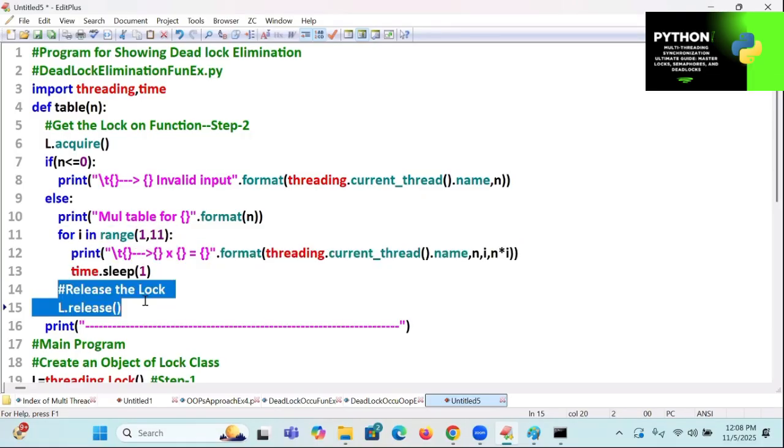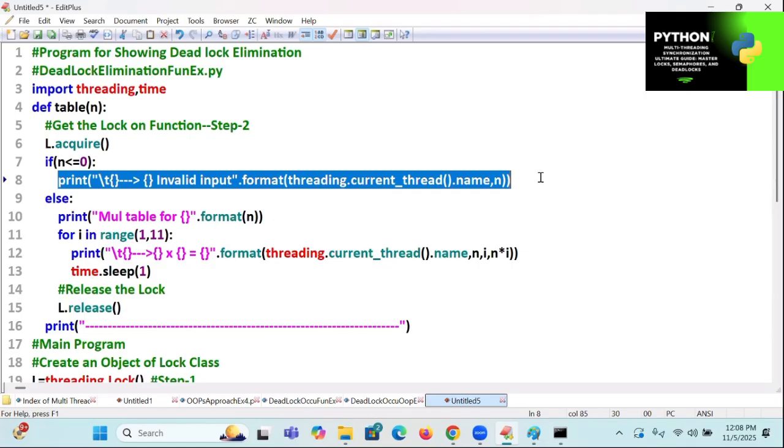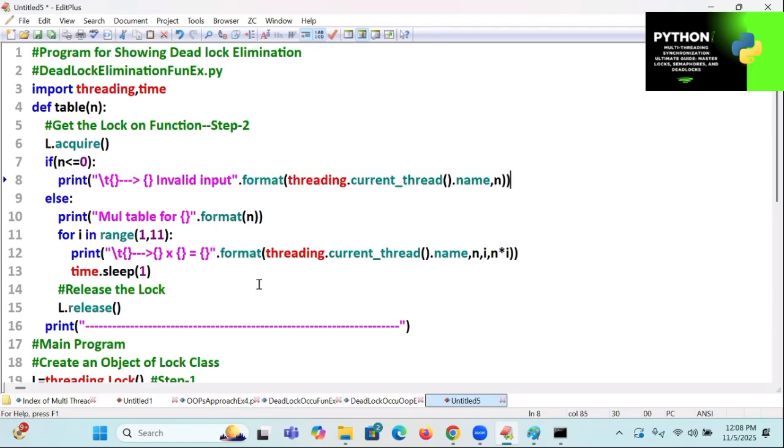If I write it only for the for loop, what will happen? Only when the multiplication table comes, you are releasing. What about the wrong input? It is not releasing. Are you following that? So you need to be very careful about this releasing process. Clear or not clear? How many steps here? 3 steps are there.